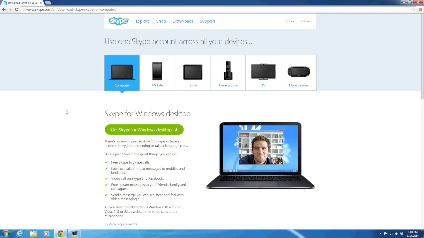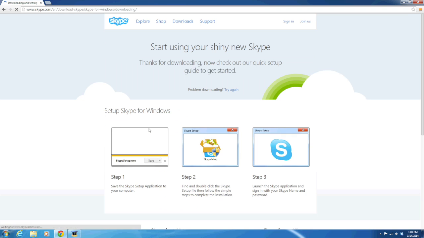And once you're in the downloads area, you're going to click on Get Skype for Windows Desktop. And it will start downloading. And once you have it downloaded, what you're going to want to do is install it. So I'm in Chrome. So wherever you download the file, you're going to click on it and install it. So I'm going to let it make changes.